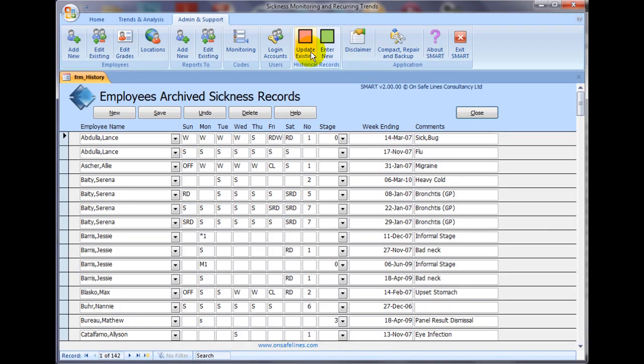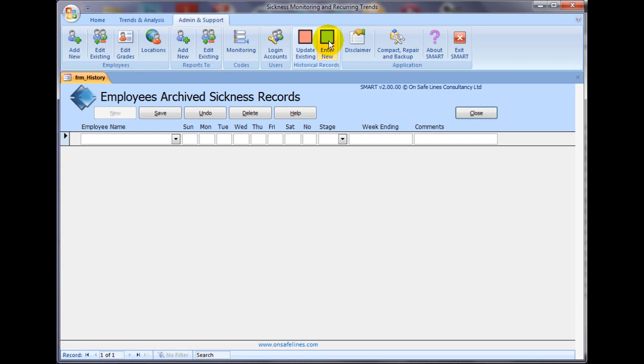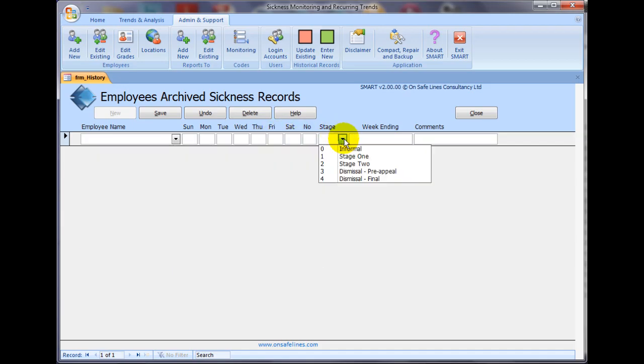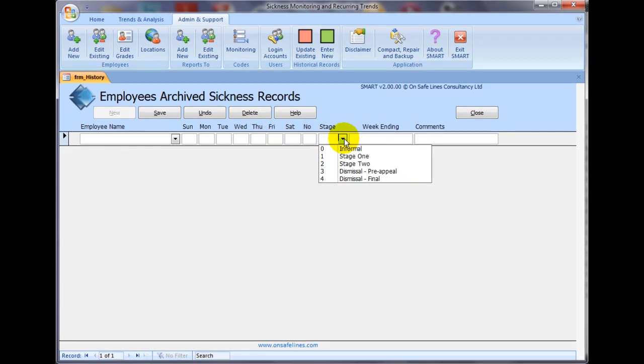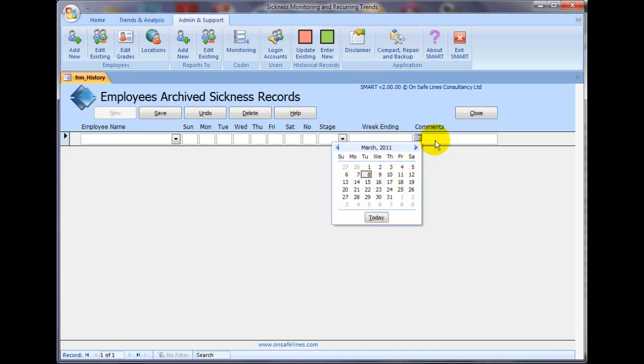This can be done using the Update Existing, which allows you to enter the employee name, the sickness record for that particular week, and any comments. Here we can see all archive sickness that has been entered, and to enter a new archive record we would simply select the individual, enter the sickness pattern, enter any sickness stage that they might have been placed on, select the week, and any comments.